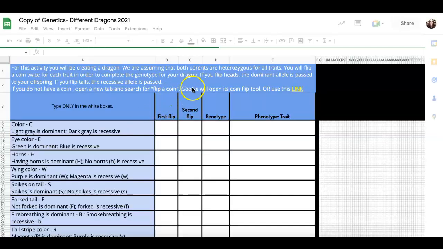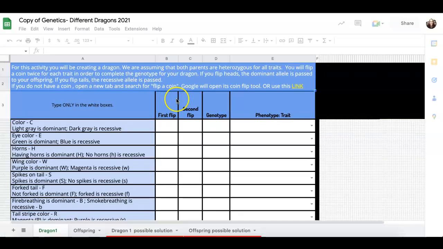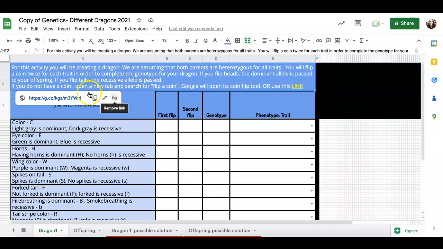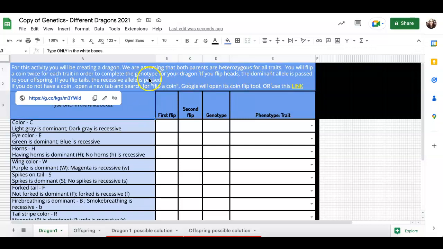All right, you also need a coin for this. It says you'll be creating a dragon. We are assuming that both parents are heterozygous for all traits, which means they have a dominant and a recessive allele. You will flip a coin twice for each trait in order to complete the genotype for your dragon. If you flip heads, the dominant allele is passed to your offspring. If you flip tails, the recessive allele is passed.